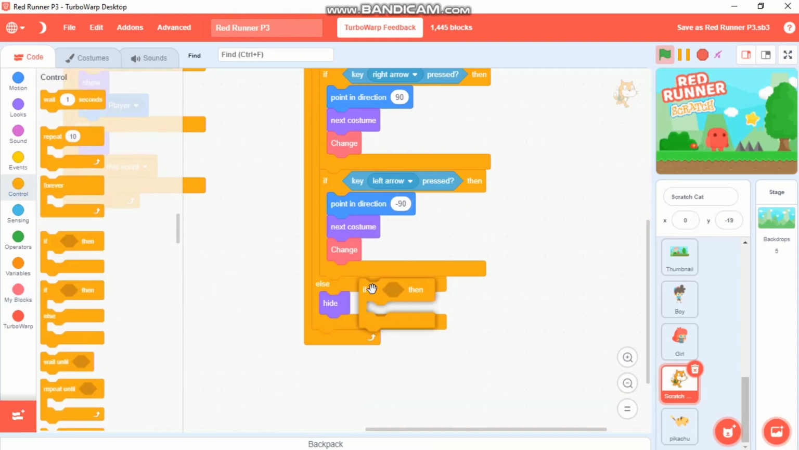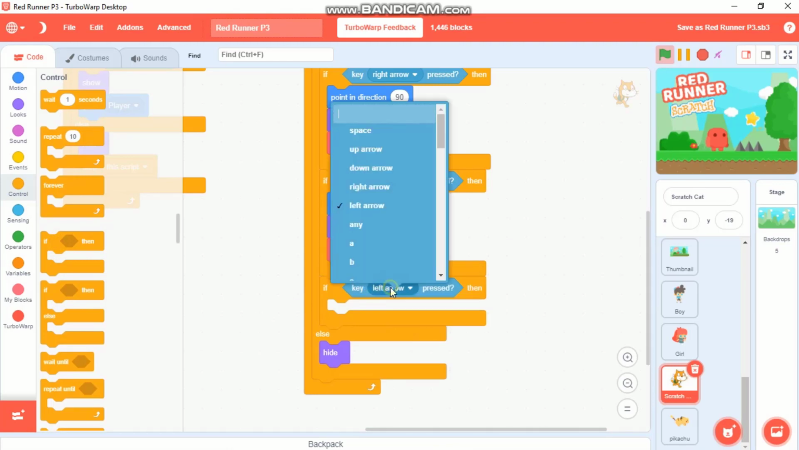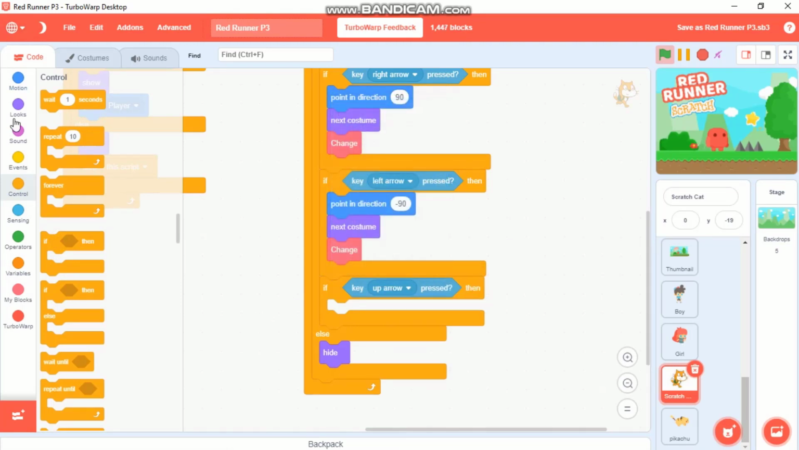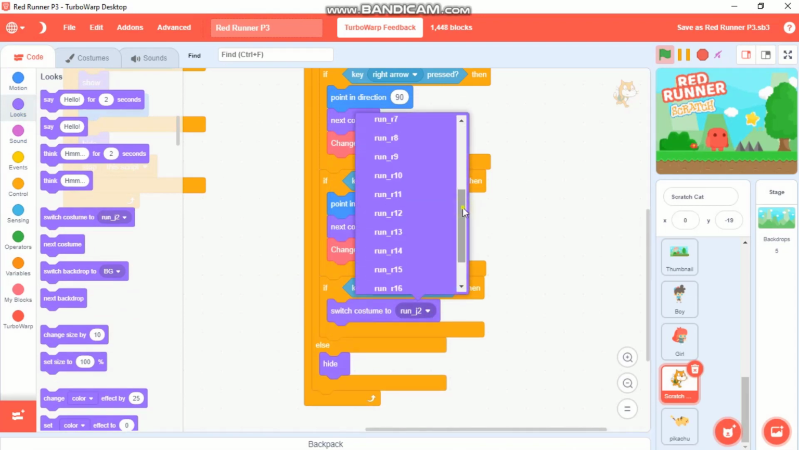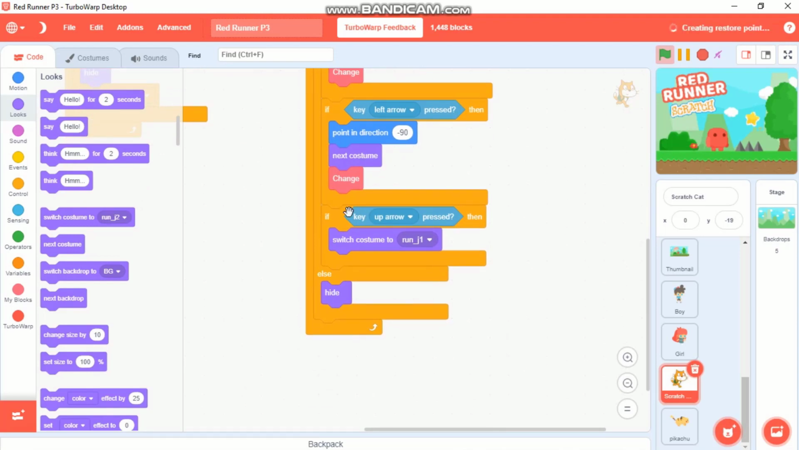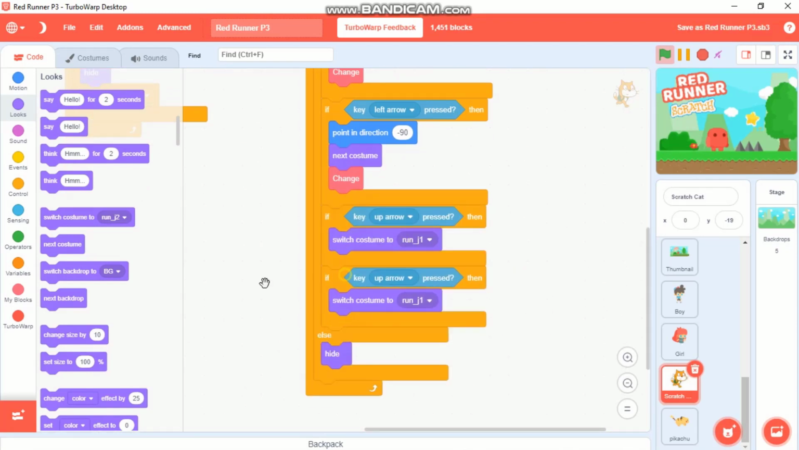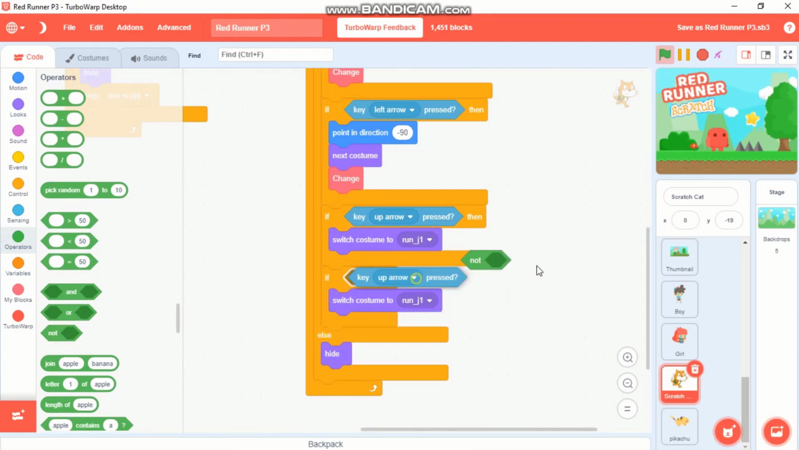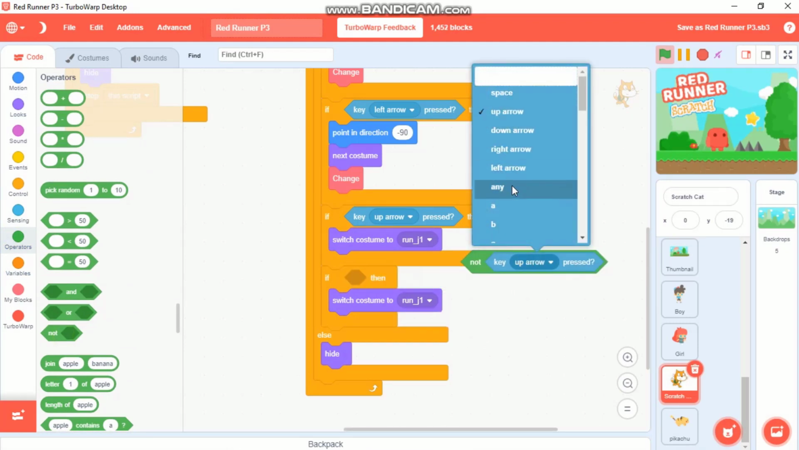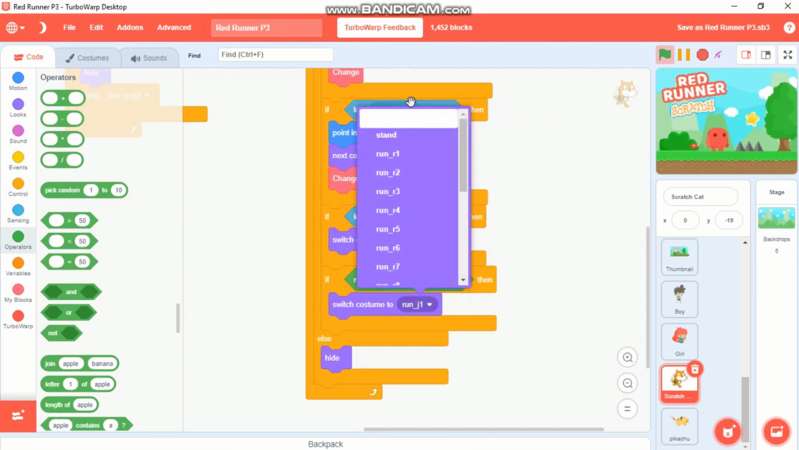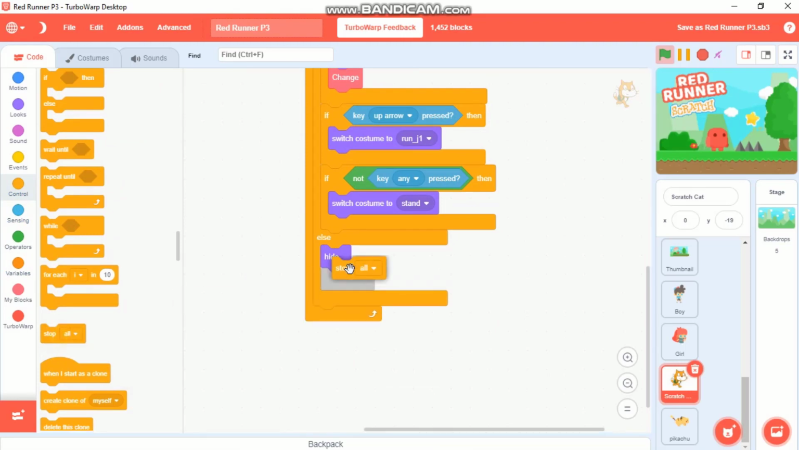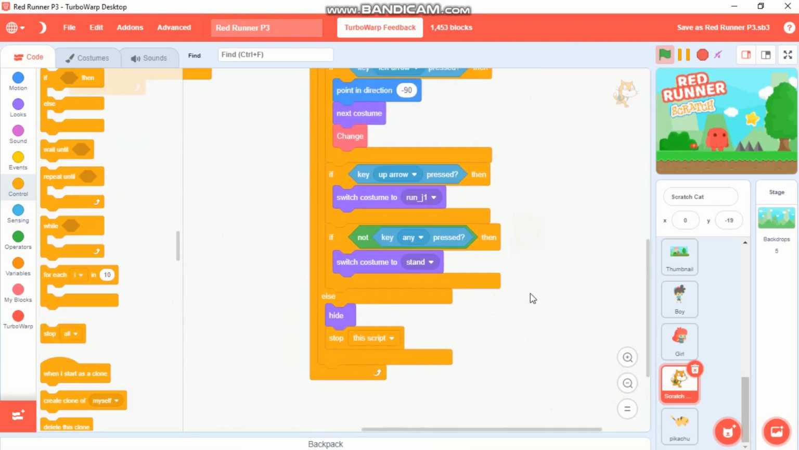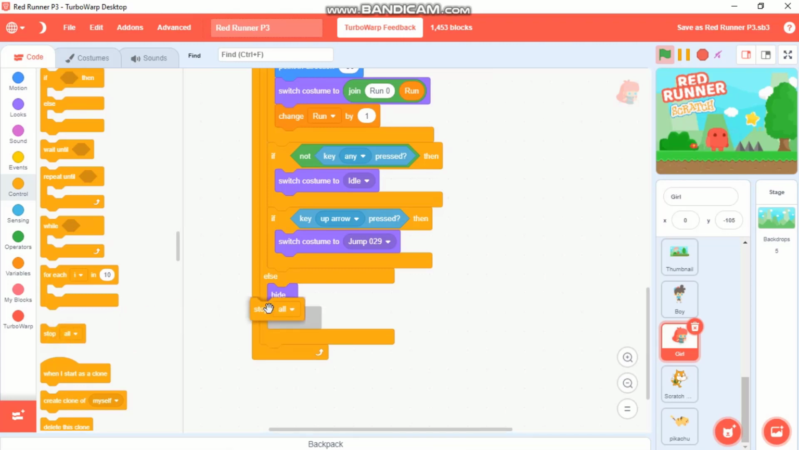and if key up arrow pressed, we need to switch costume to run J1, and if not any key pressed, we need to switch costume to stand. So else we need to hide and stop this script. So make sure that stop this script for all of the other sprites as well.